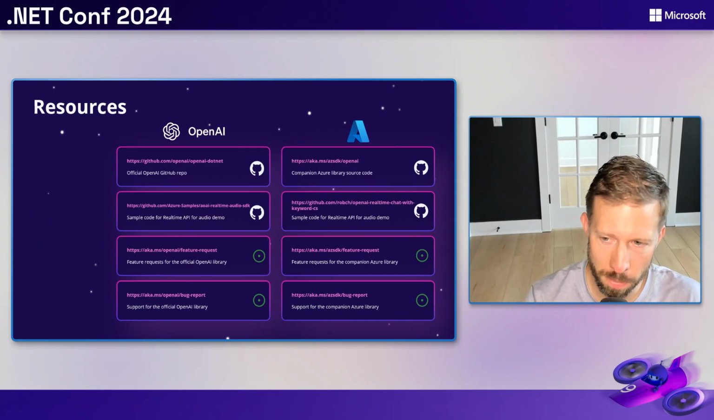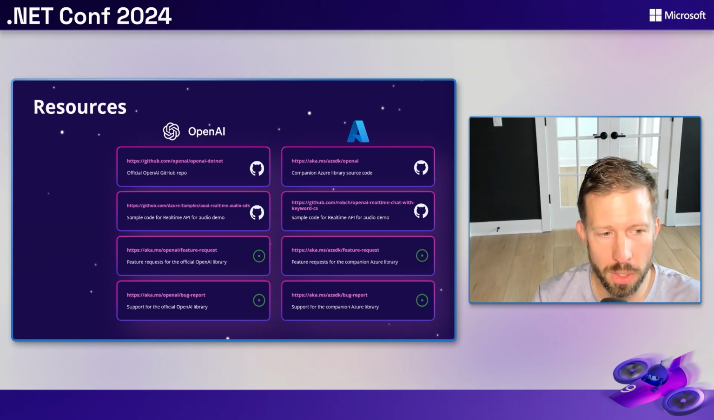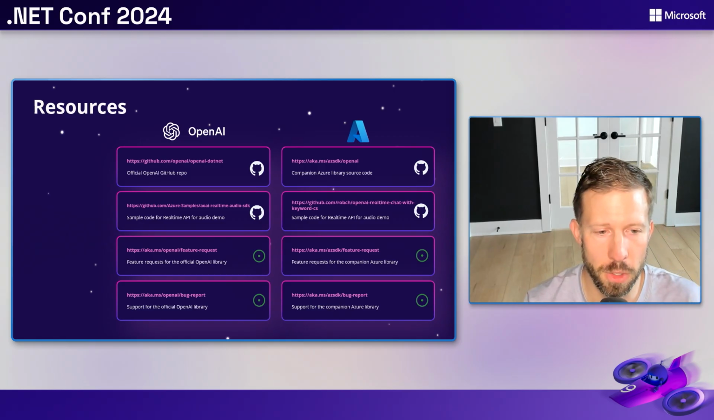I truly hope you learned something from this session, and I look forward to seeing the experiences you build with this new official library.